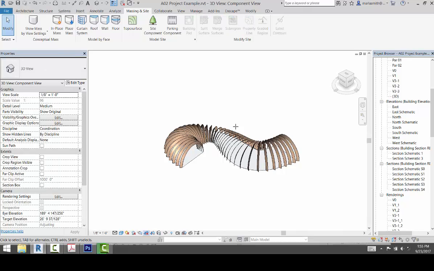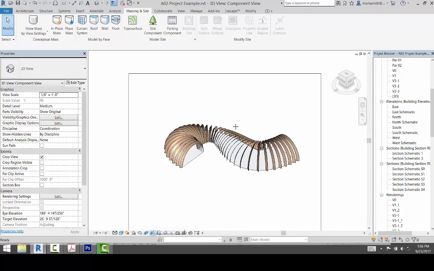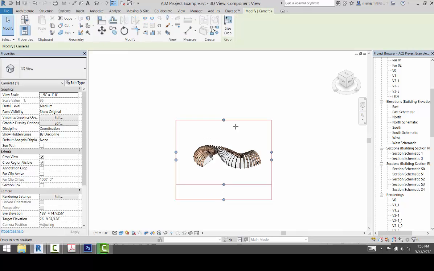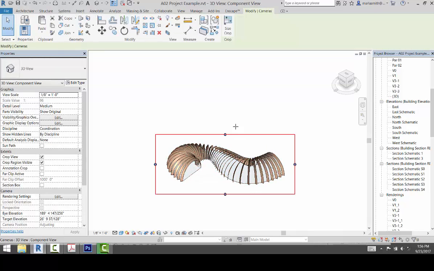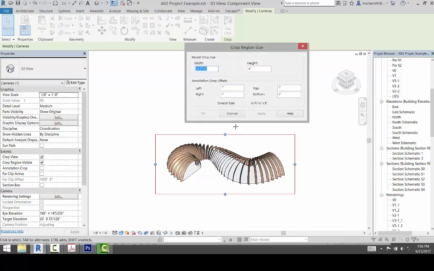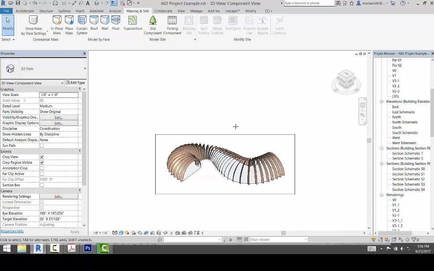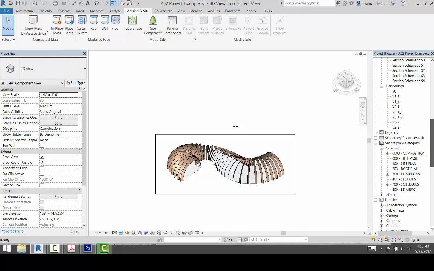So down here is your crop view and show crop region. So I'm going to click crop view and show crop region. And you can just adjust this to accommodate the object, and that's going to be your crop region. If you pick that crop region and go to size and crop, you'll see that it's 14 by 6. So if I hit cancel here, I can then come down to my composition sheet.